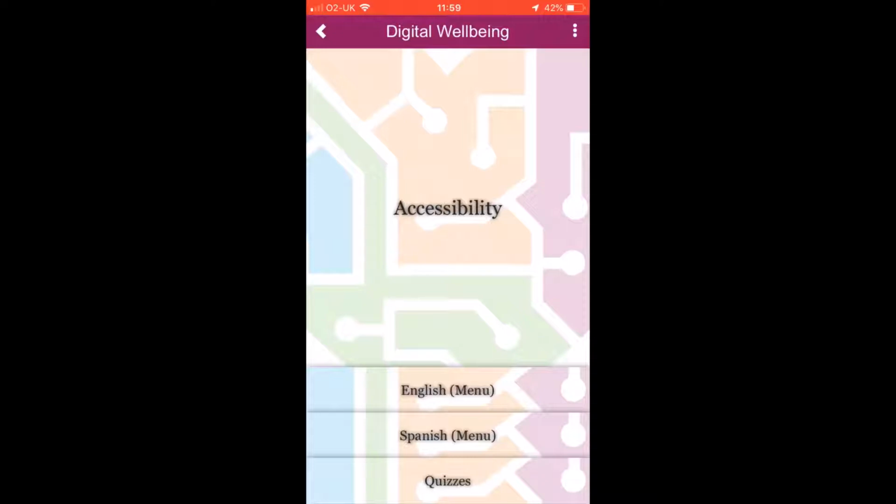So when users first arrive onto the app, this is what it will look like with the main menu, housing the accessibility section, the English menu, the Spanish menu, and the quizzes feature. So firstly, I would like to take you through the accessibility section.